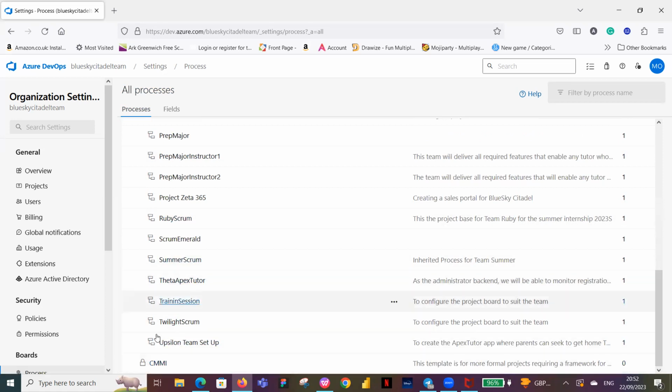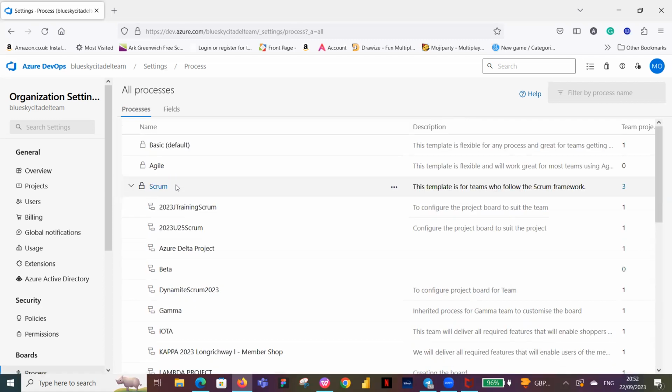It's not an inherited process, but it's just another process on its own, a main system process on its own. So to create our own inherited process from Scrum, what we do is we come to these ellipses. These three dots are called ellipses. We come here and then you click on it. Once you click on it, it gives you this little window over here.